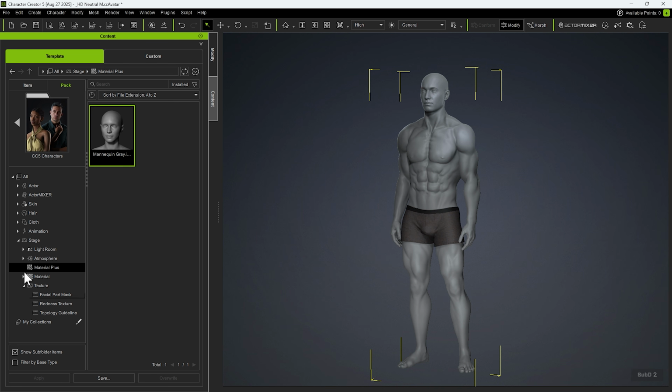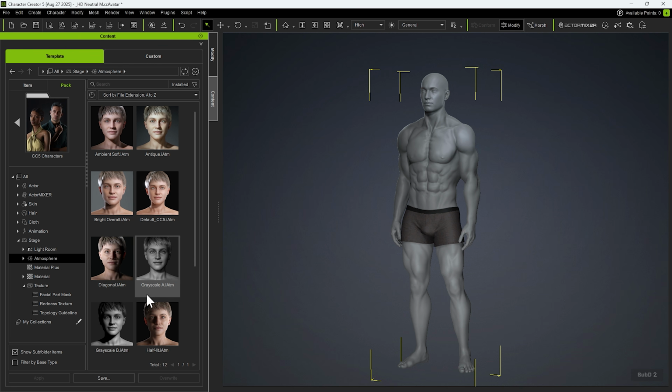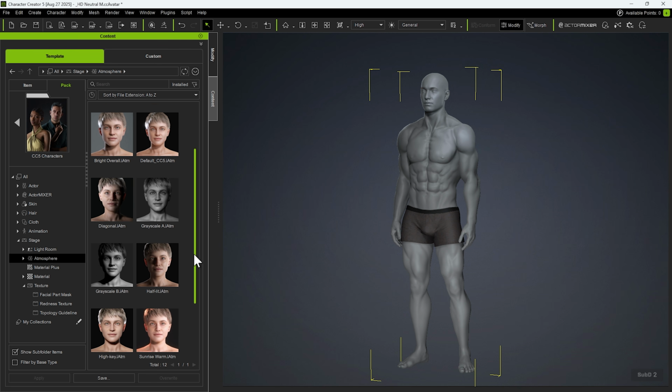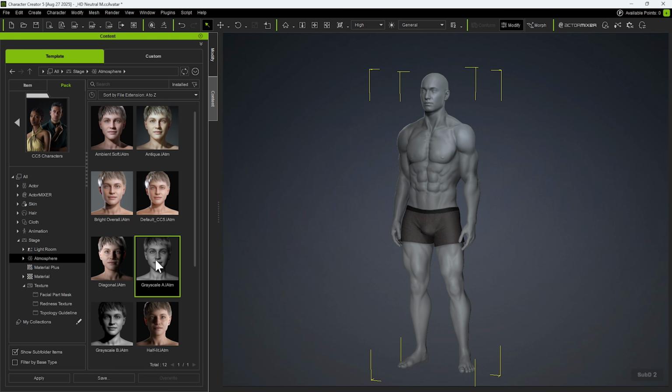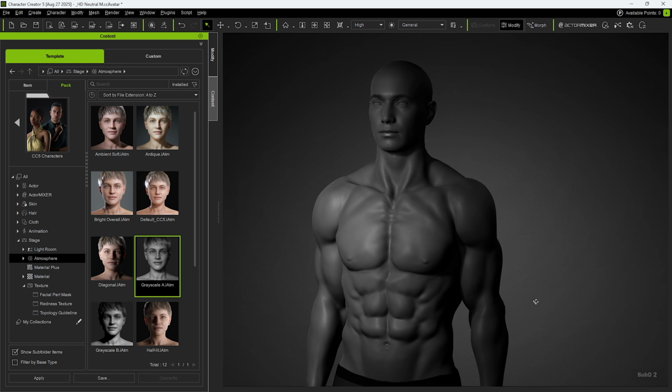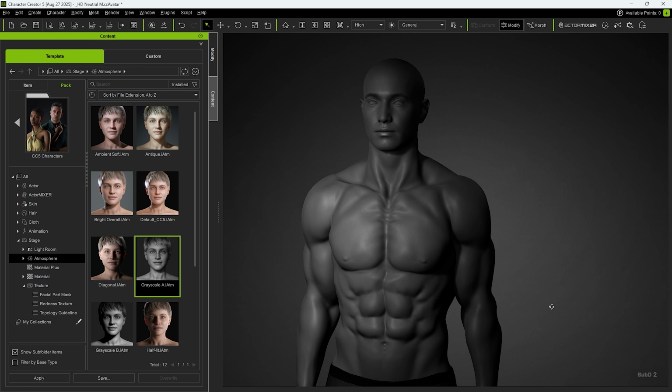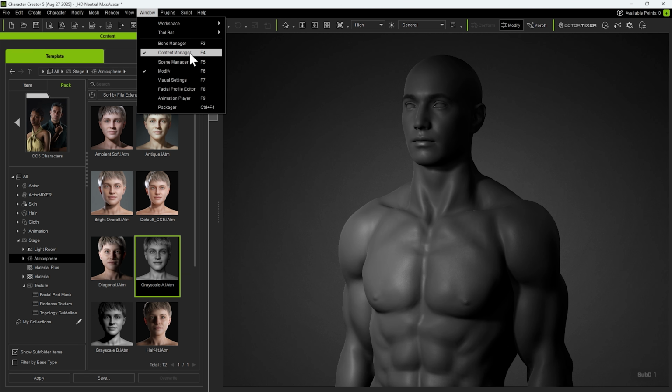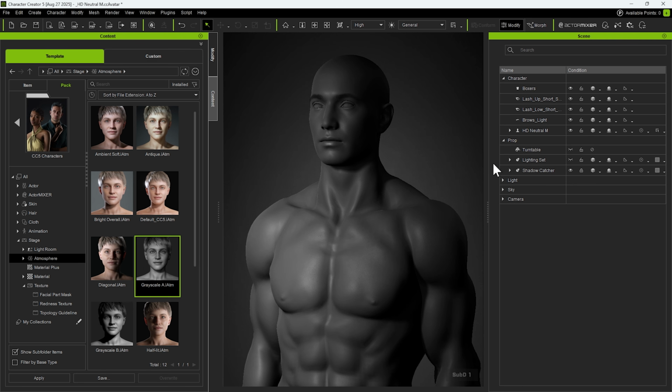Next, let's enhance our scene with lighting. In the Atmosphere folder, there are several pre-made lighting setups we can try. Double-click to apply one, and you'll see the scene lighting update immediately. If we open the Scene Manager, notice a new group called Lighting Set. This contains all the lights currently in the scene.